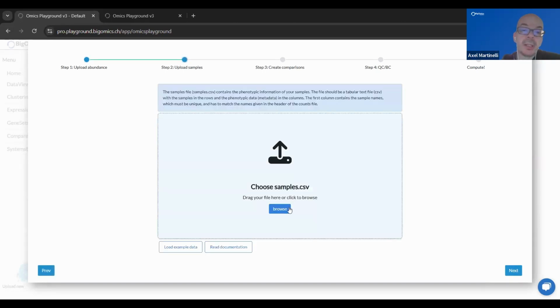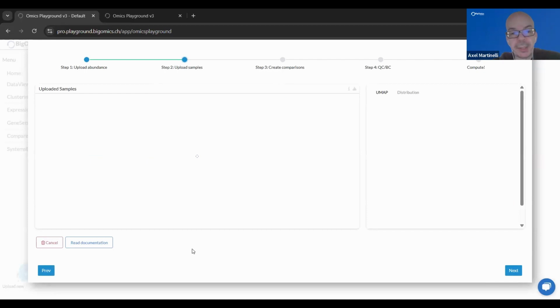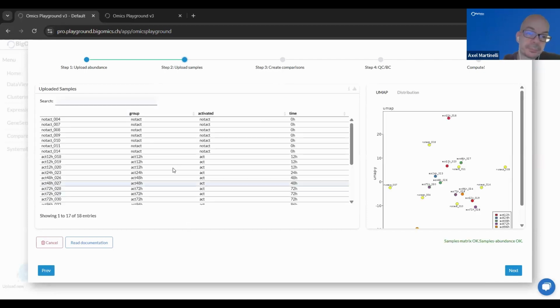The next step is adding the metadata that will contain the various conditions for your samples. So this is a file that you can easily prepare in Excel, and the structure is fairly simple. You will have your sample IDs, and all you have to make sure is that they match the sample IDs in the abundance file. And then in each of the following columns, you will have conditions with their identifiers. So for example, here you can see I have activation state, I have time points, and I have a combination of the two.